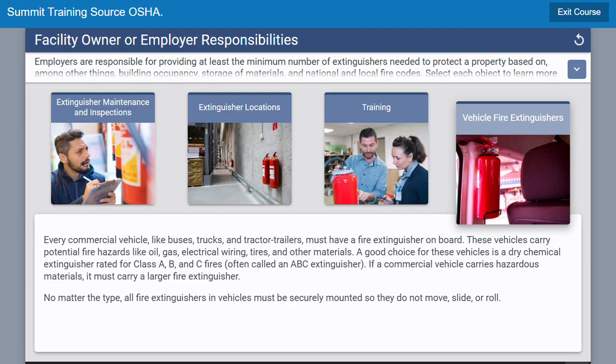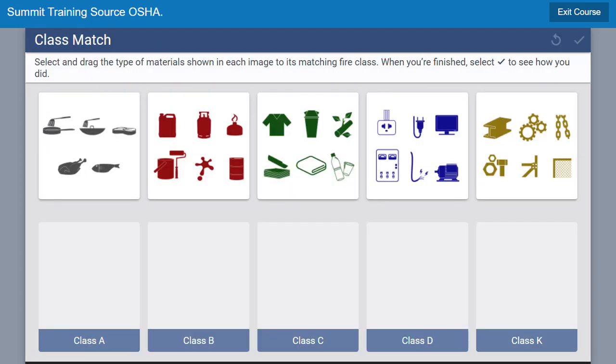No matter the type, all fire extinguishers in vehicles must be securely mounted so they do not move, slide, or roll. Here is a short practice activity. Select and drag the type of material shown in each image to its matching fire class. When you're finished, select Check My Answer to see how you did.